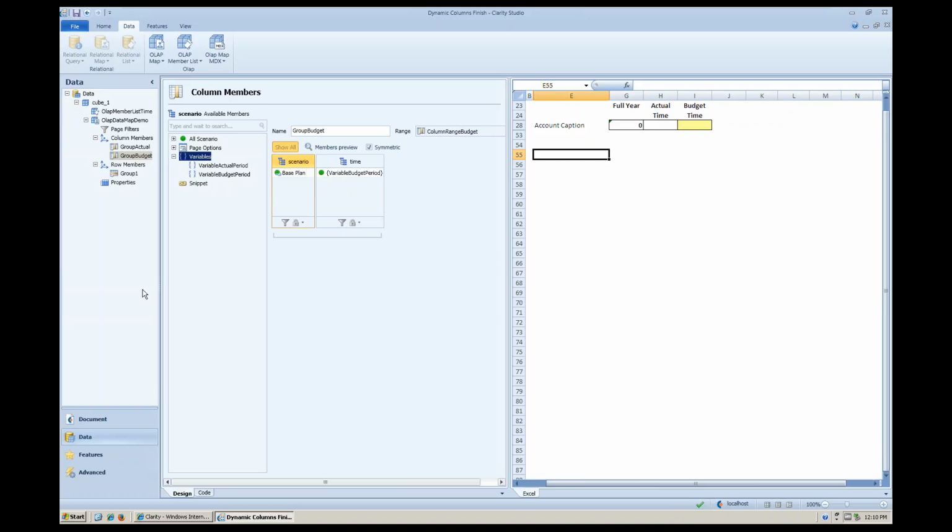We also want to check that on the rows, we are looking at bottom level leaves.